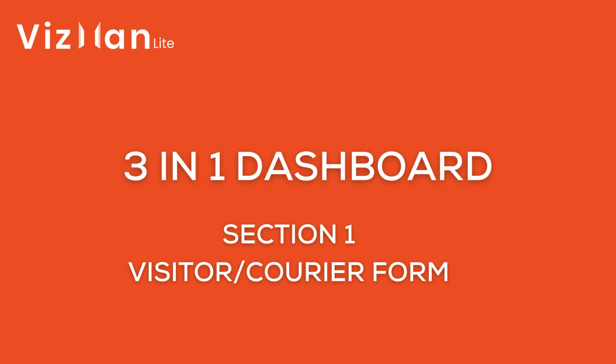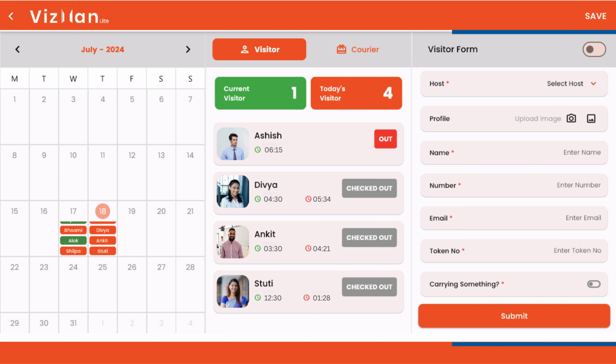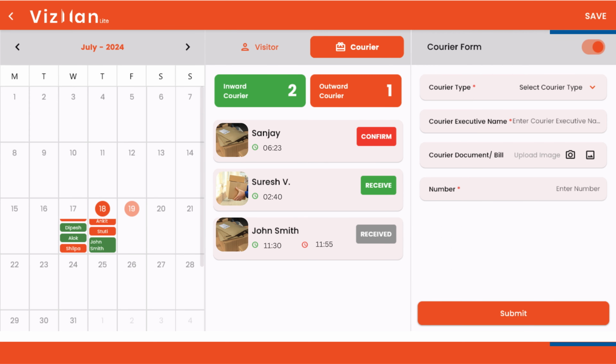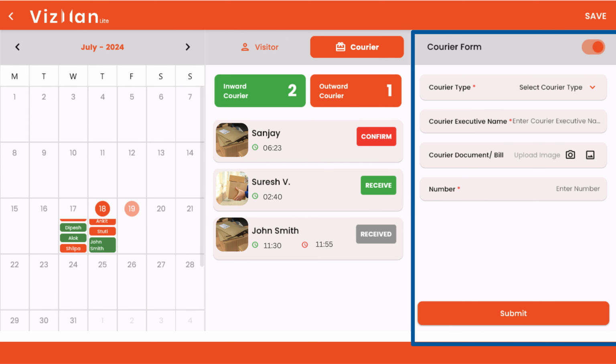Section 1. Visitor and courier form. You can enter the visitor's data at the arrival in the dashboard. To enter courier data, you can shift to the courier form with a single toggle.